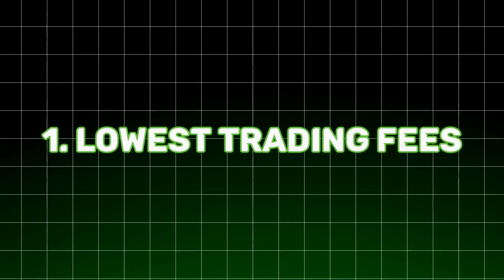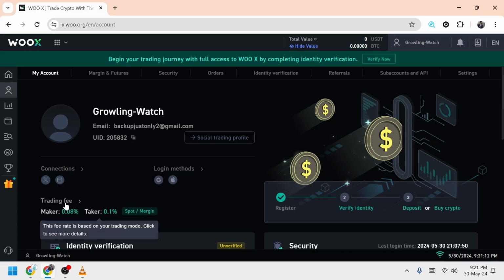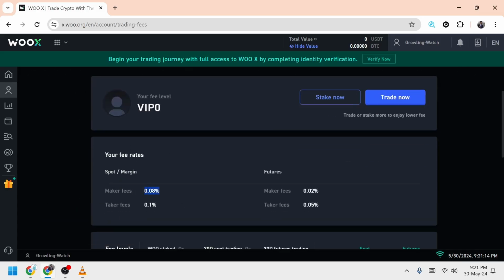Lowest trading fees. Right now Woox is charging 0.08% maker fees and 0.1% taker fees for both spot and margin. And for futures trading, right now they are charging 0.02% maker and 0.05% taker fees.